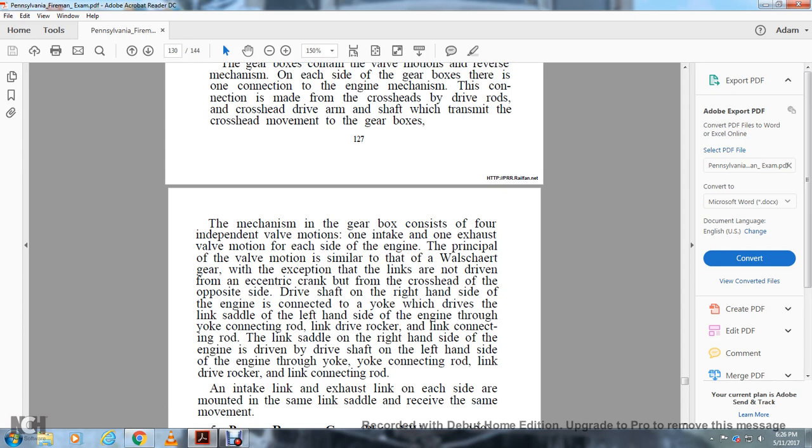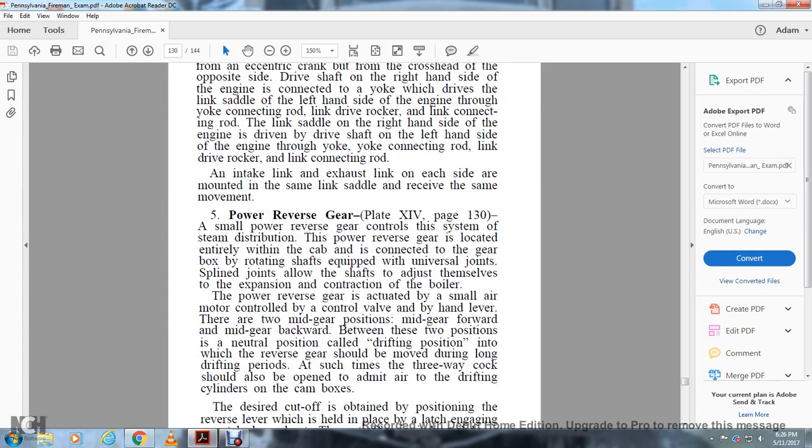The drive shaft on the right-hand side of the engine is connected to the yoke, which drives the link saddle on the left-hand side of the engine through the yoke connecting rod, link drive rocker, and link connection rod. The link saddle on the right-hand side of the engine is driven by the drive shaft on the left-hand side through the same arrangement. An intake and exhaust link for each side of the engine are mounted in the same link saddle to receive the same movement.